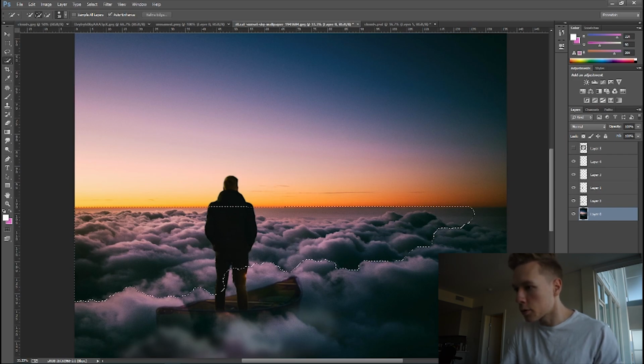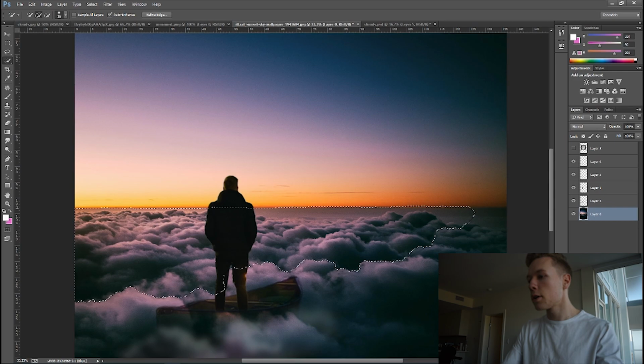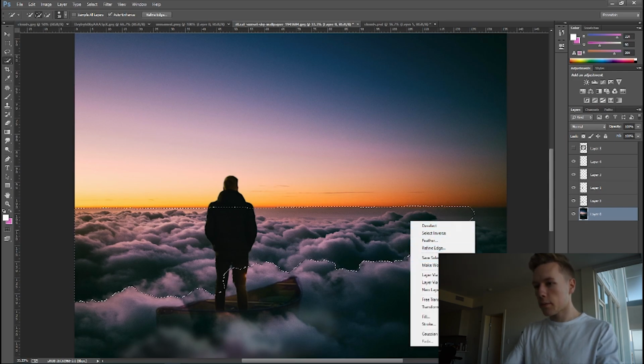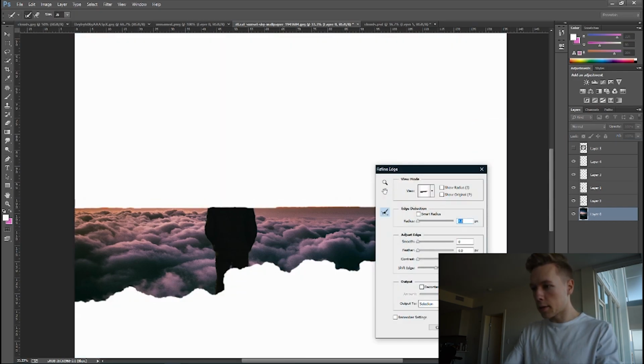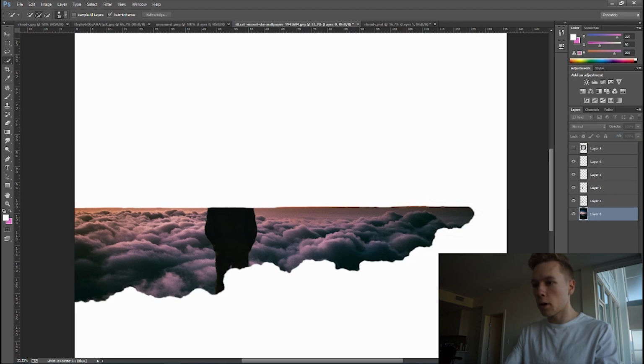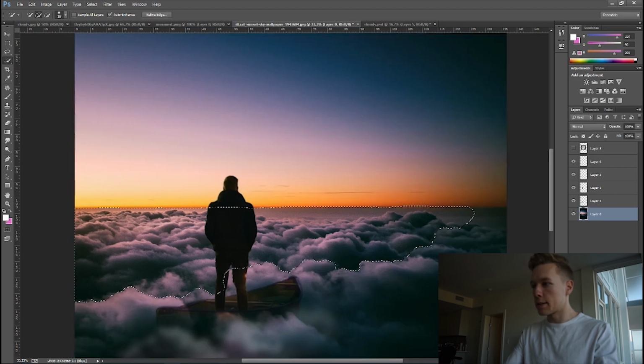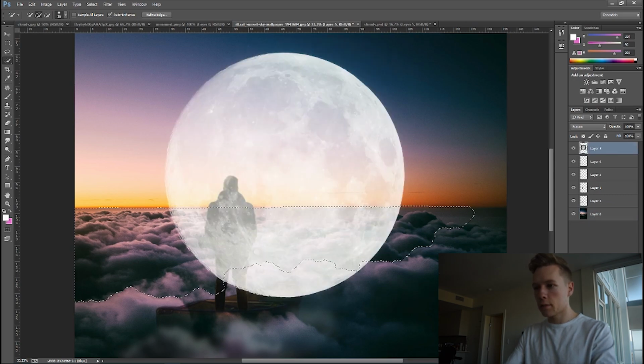I'm just going to right click, Refine Edge, just to make it a little smoother, a little more contrast, and shift the edge a tiny bit. This is just going to create a finer line there. So now that we have that, we can turn our moon layer back on and select it. Then we're going to delete it, just like that.